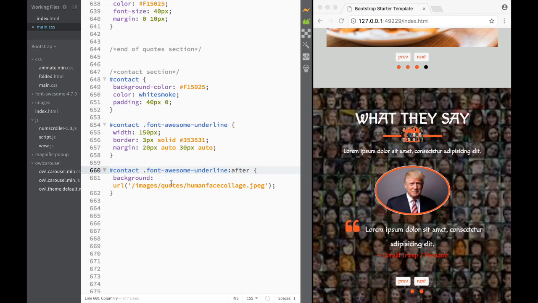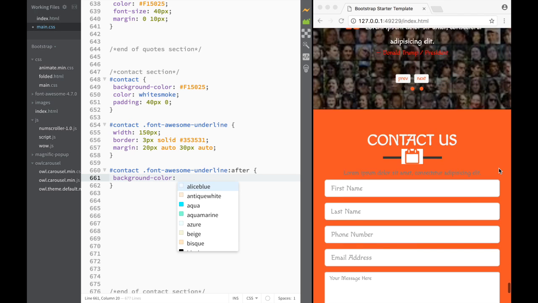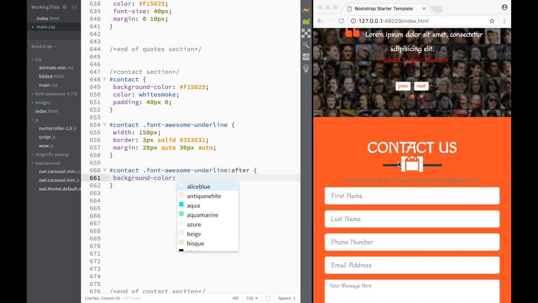We're going to say that this is going to be a background color, a different background color. We're going to say that this background color is actually going to be an orange one. So we're going to go back over here and say this is going to be orange, so F15025. Now the problem is, the actual thing disappeared.